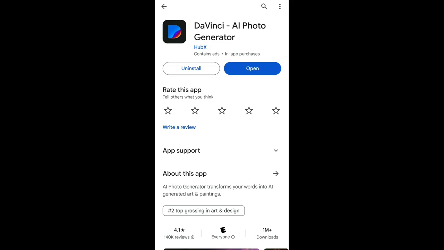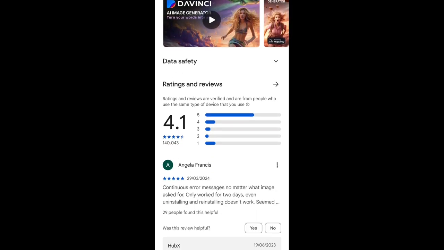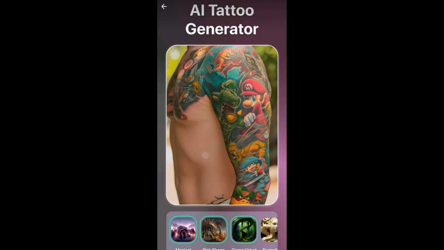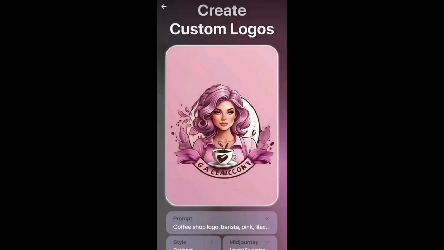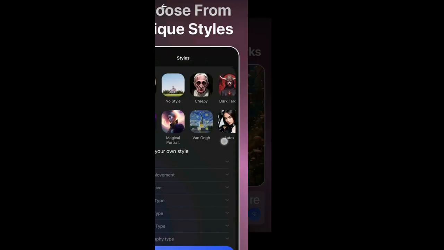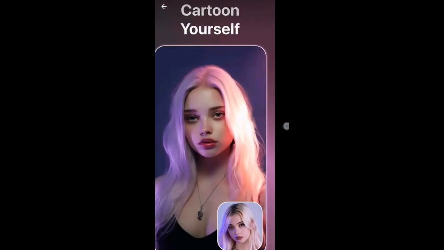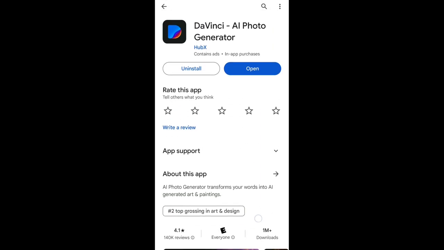Anyways guys, let's get started. Video today, guys, take a look at this application here called the Vinci AI photo generator. And this is pretty much how the application will look once you open it, just some preview of the features that it has. So without further ado, let's go ahead and open this application here.